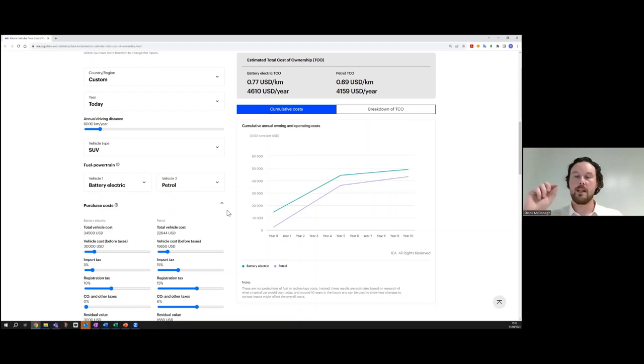And by taking those real world values, so for example, if I looked at a Ford Focus, and I took the values from the electric option and from the petrol option, and I fed them into the tool, I can get a good idea of which one would cost me more money over time.